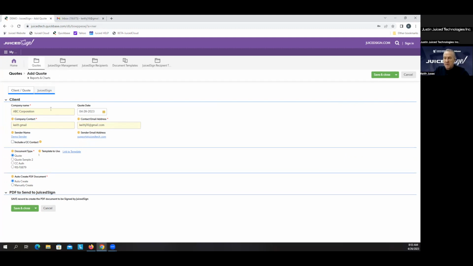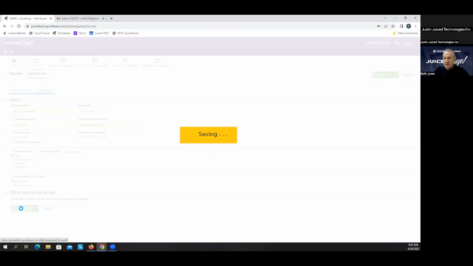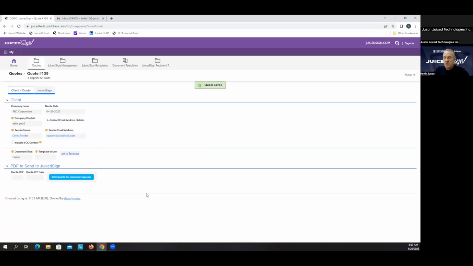So I entered enough information. I'm leaving the default quote. I'm going to auto create it. What that means is when I hit save, our Exact Forms Plus batch process is going to go out, and it's going to generate that document for me. So I'm just going to refresh until the document is there, just like the button says. This takes about maybe 10 to 20 seconds. So you can see that here's the document, right? Exact Forms Plus created this quote PDF, and let's take a look at it.